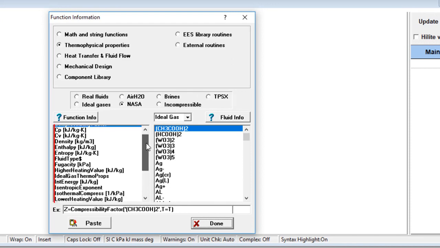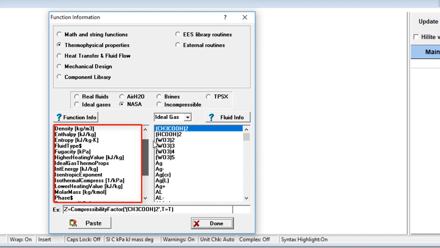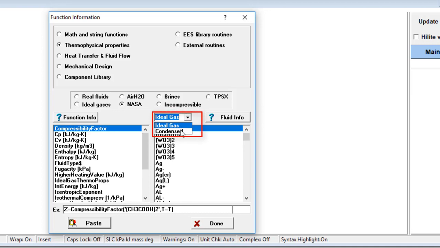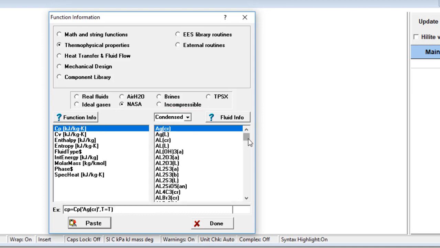Notice that there are no transport properties like viscosity or thermal conductivity available for these substances. The NASA library has been integrated into EASE starting with version 8.528. The names of the ideal gas and condensed substances that are included in the NASA database can be viewed here. And you use this drop-down menu to switch between ideal gases and solids.